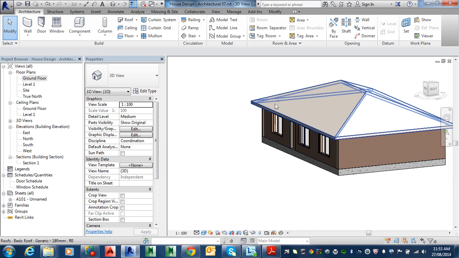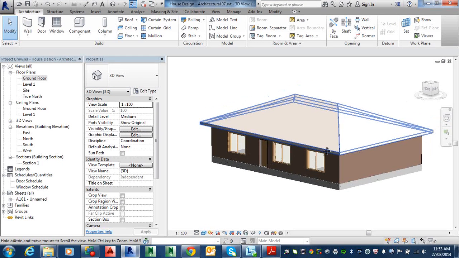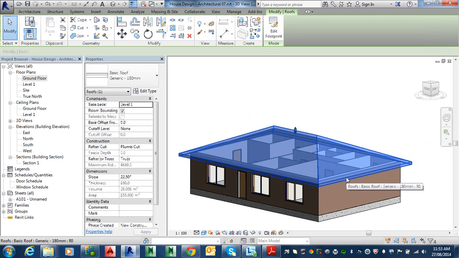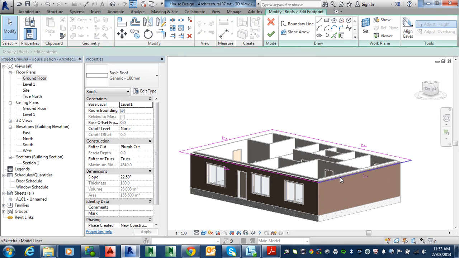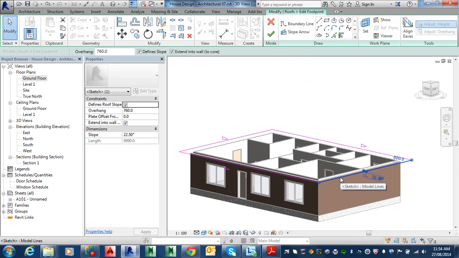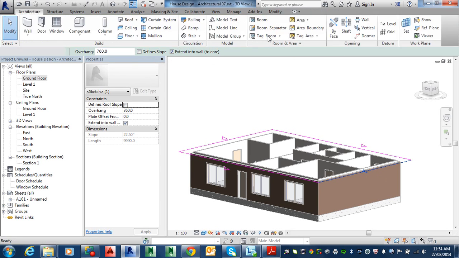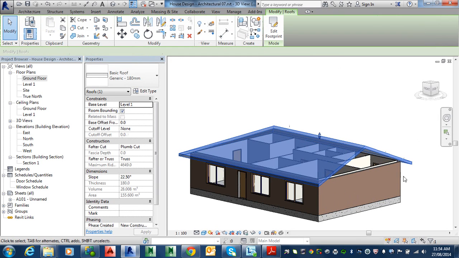Could have done it there and then, but you can do it from the 3D if you want. You can just click on the roof, probably the easiest way, and go edit footprint. Then click on this line here, which is the side we need, and say that this one actually does not define slope. Just tick that off, and then go tick. So we've got the gable happening.